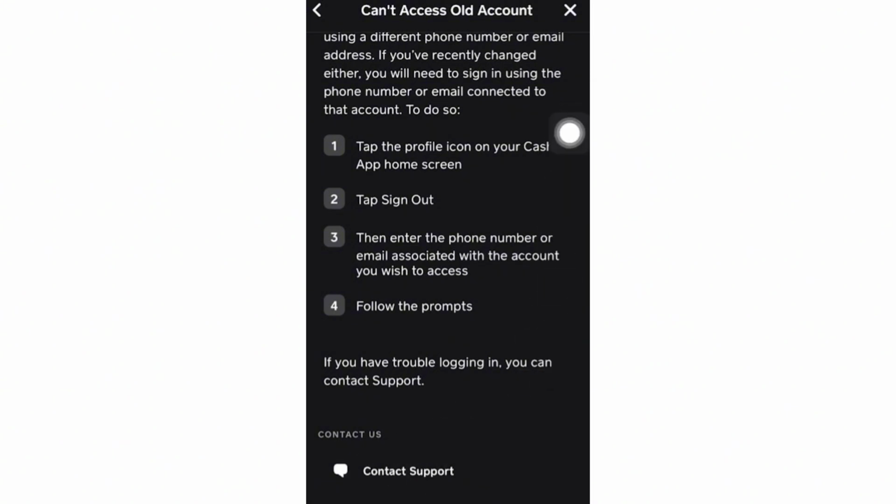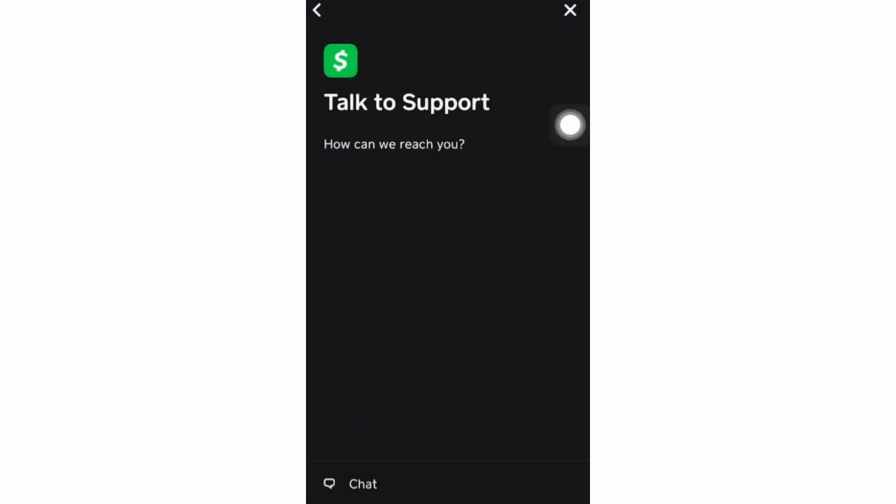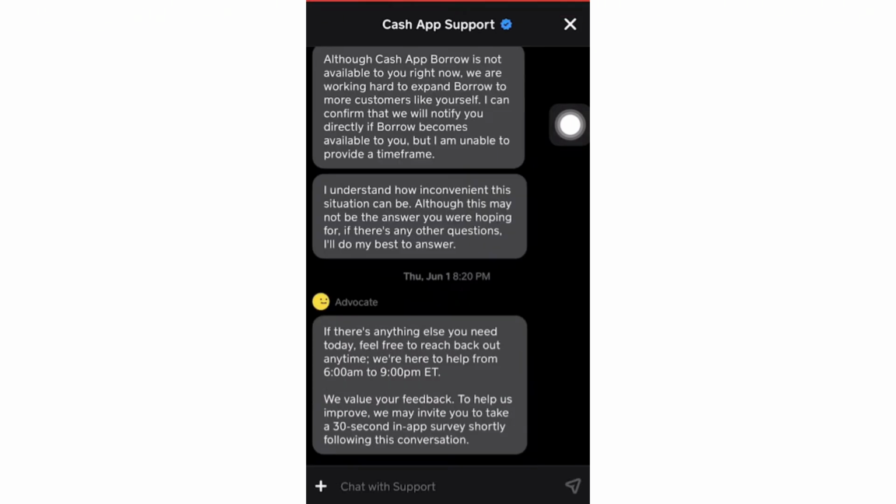So once you click on that, in this section you'll need to explain the problem that you're experiencing on Cashapp to be able to receive a solution from the customer support on how you can resolve this issue, and that is basically how you can log into Cashapp without phone or email.